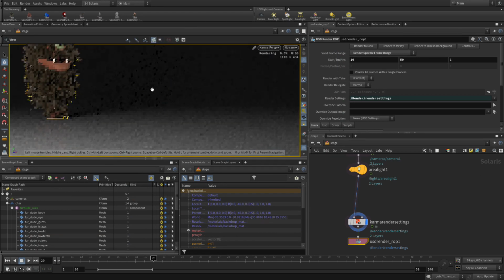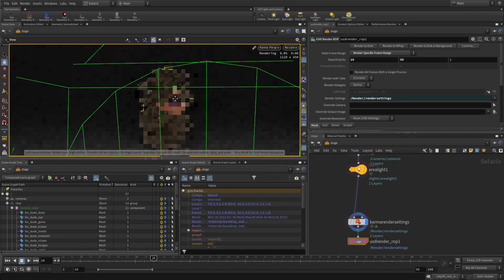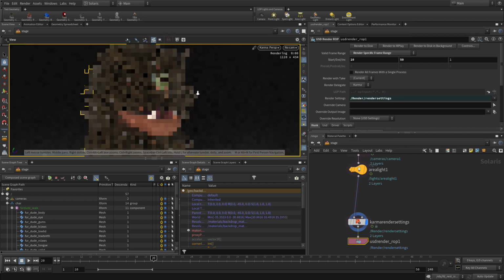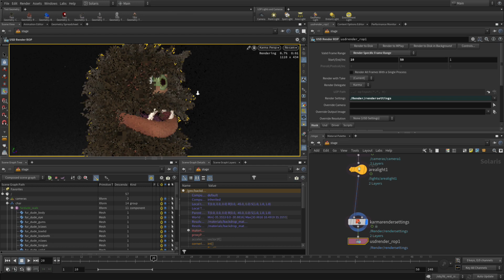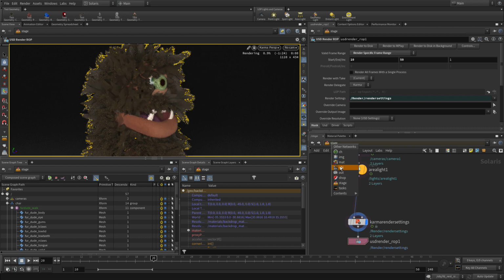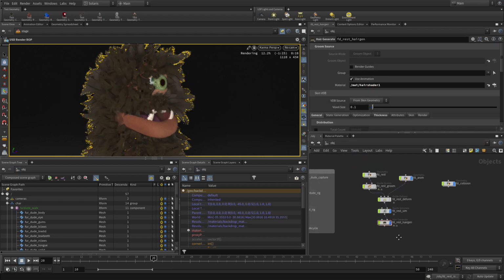Now, one of the things is obviously the hair and the fur. You might want to do some tweaking on that. So let's get a little closer to the hair and the fur here. Now, we're not going to worry about what camera we're looking in. What we're going to do is pin that. So we're going to pin the Solaris side, and we're going to go back to the object level.